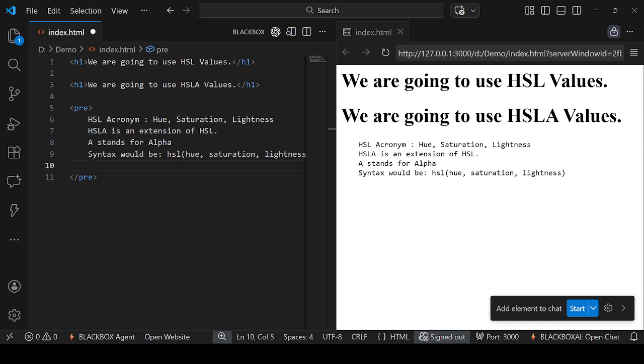Saturation is the second value in the HSL format. We have discussed the hue, now we will move on to saturation, and it controls the intensity or purity of the color. Saturation is expressed as a percentage value. Lightness, the third component, is the third value in the HSL format and it controls how light or dark the color appears. Like saturation, lightness is also expressed as a percentage value.